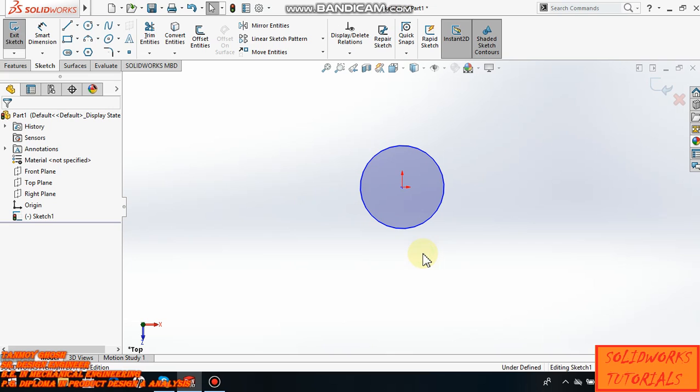But this input will not define your sketch. To define the circle, you have to give dimensions and sometimes you need to give relations as well. Remember one thing, before creating your 3D part, you should fully define your sketch. You can check your sketch status down here in status bar. Fully defined sketch appears in black color. Blue sketch indicates your sketch is underdefined.